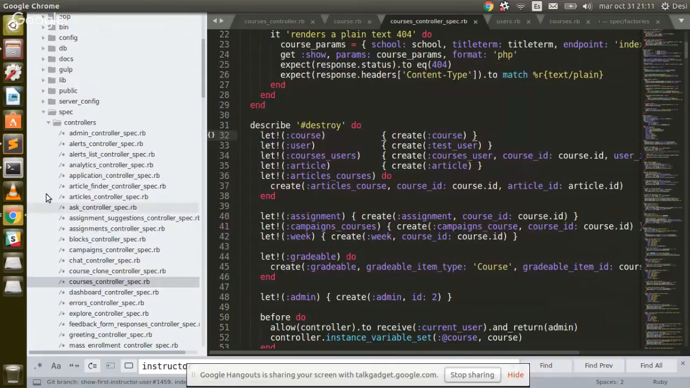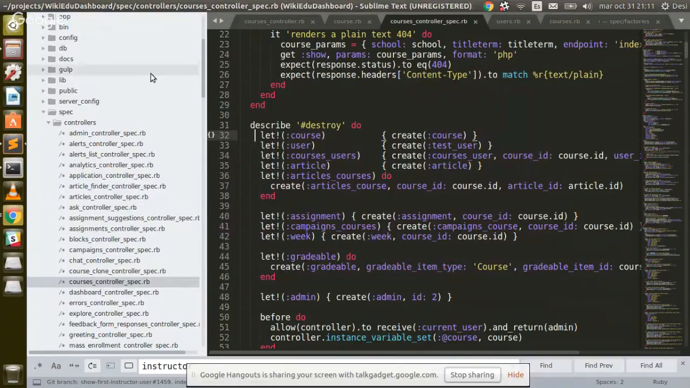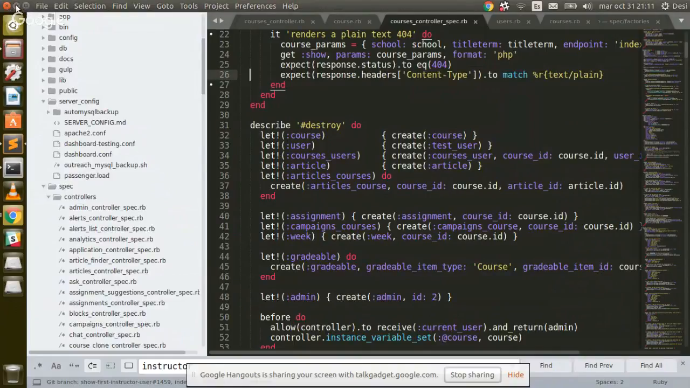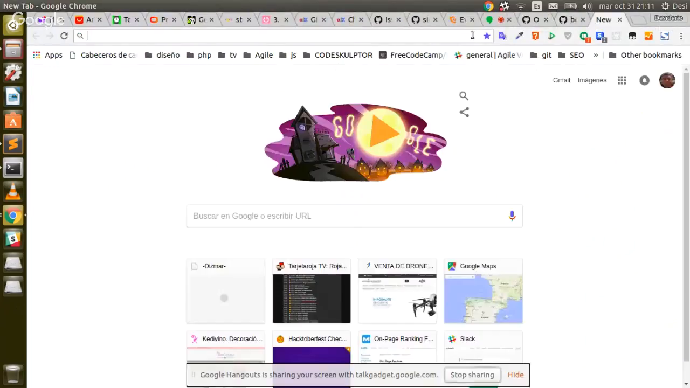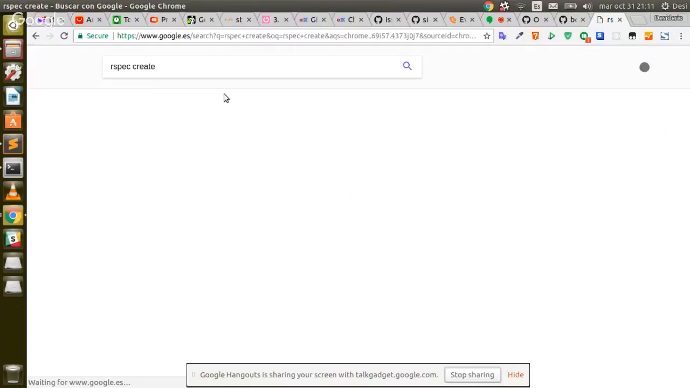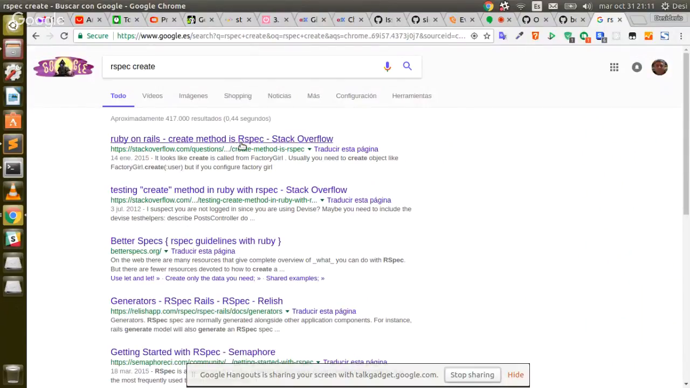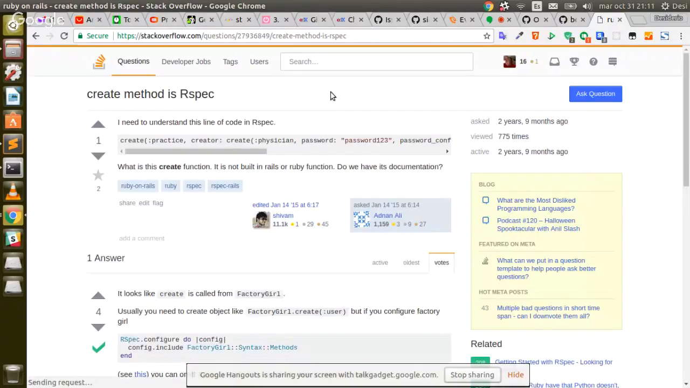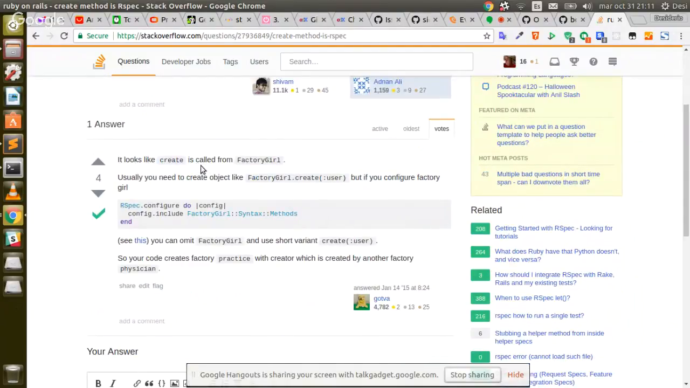Interesting, when you get down to it, you figure out what you don't know. Yeah, I guess you're right about that. It is a factory thing. You're right. I am Googling. I think you're right about it, though. Yes, I'm seeing here on Stack Overflow, it looks like create is called from factory girl. Right, right. Usually you need to create an object like FactoryGirl.create user or whatever.